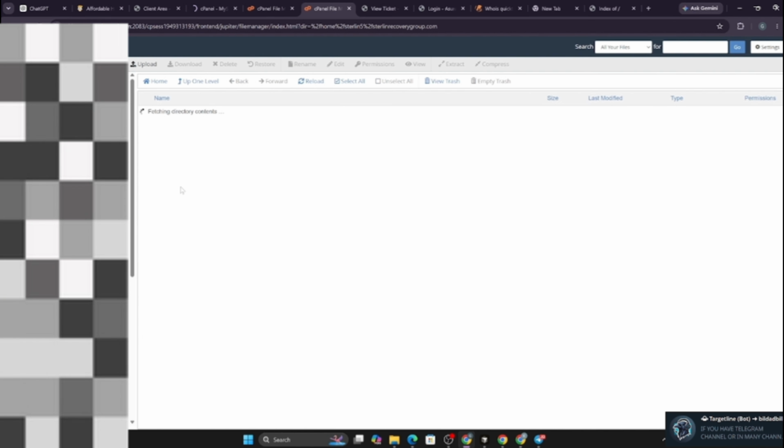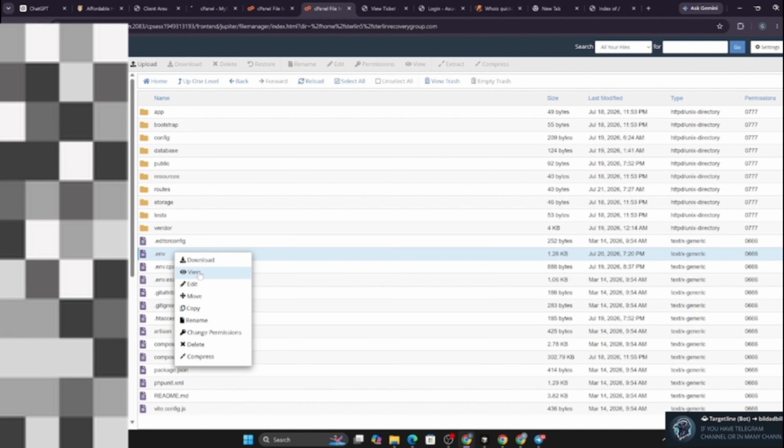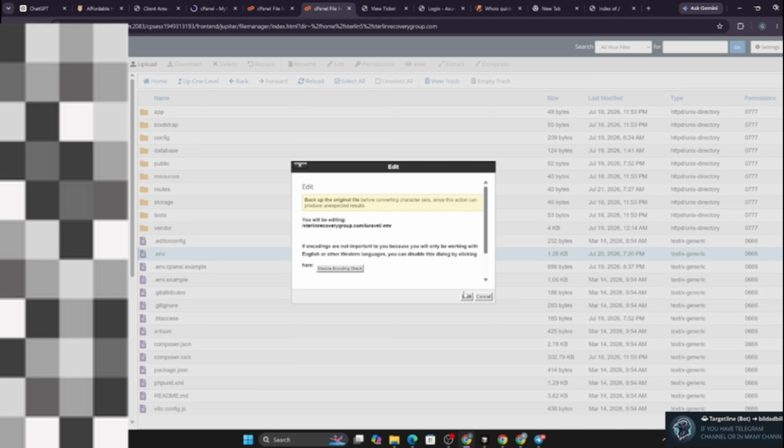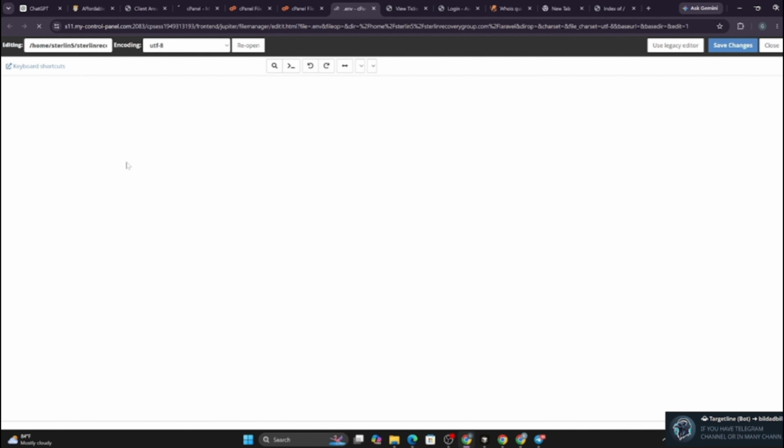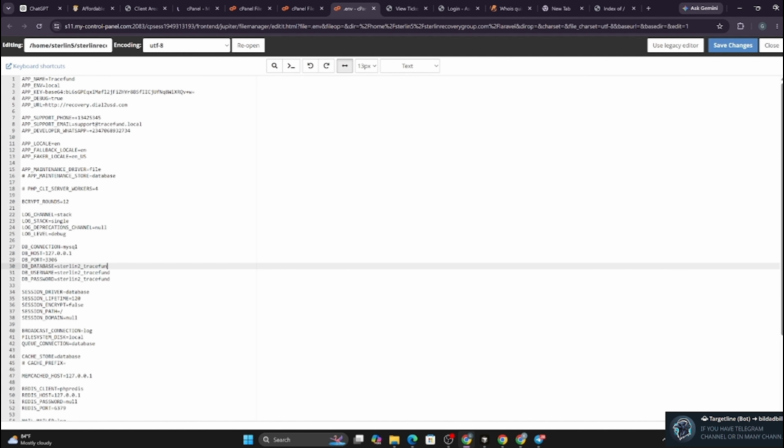Open the Laravel file, then go to env, edit. Then we change our database name to that, our database username to that, and our password to that also. You can also change your phone number. That's the developer WhatsApp number. You can see it there. You can also change the email and the display phone number at the home screen.